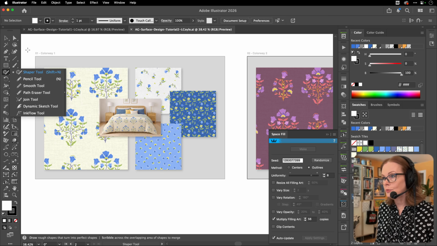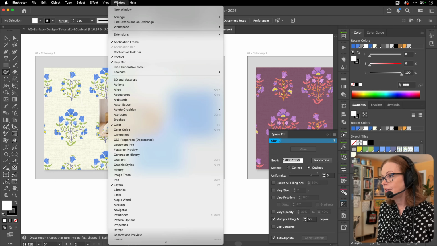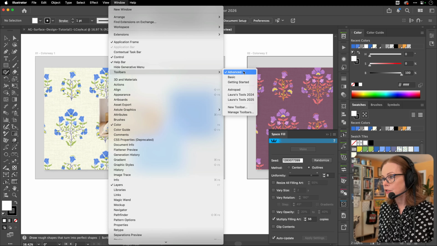Now, one note here, you want to make sure that you're using the advanced toolbar. It should come along with the Workspace. But just in case, go to the window menu and toolbars. Make sure you're using the advanced toolbars. That's the way you'll see all the Astute Graphics tools as well.